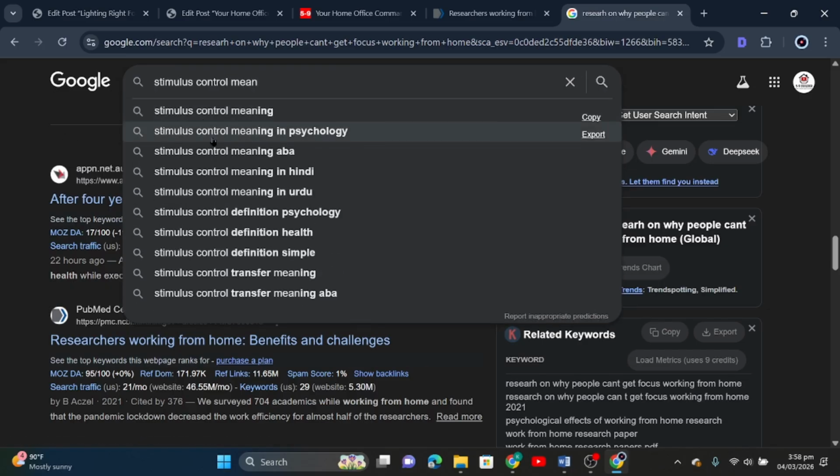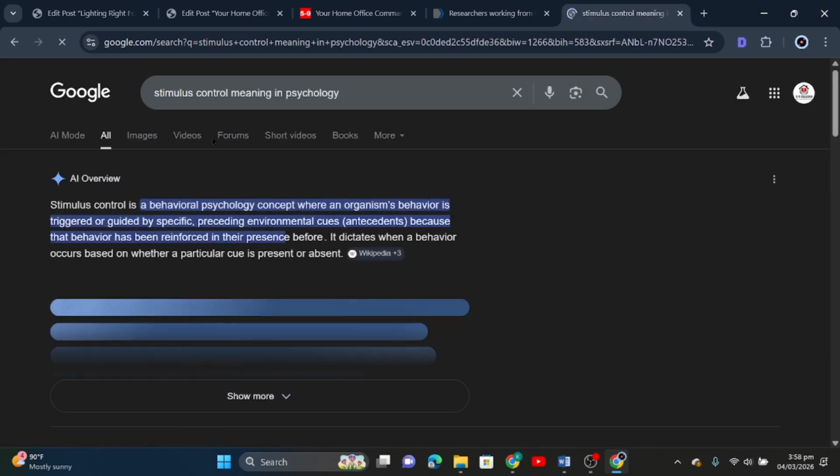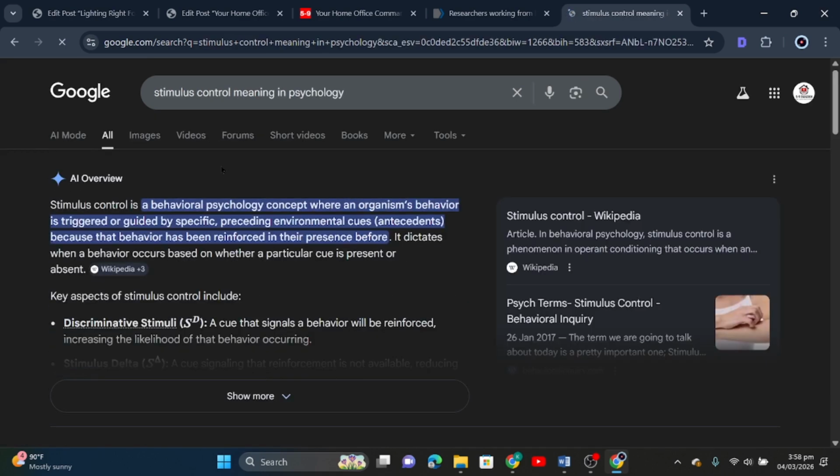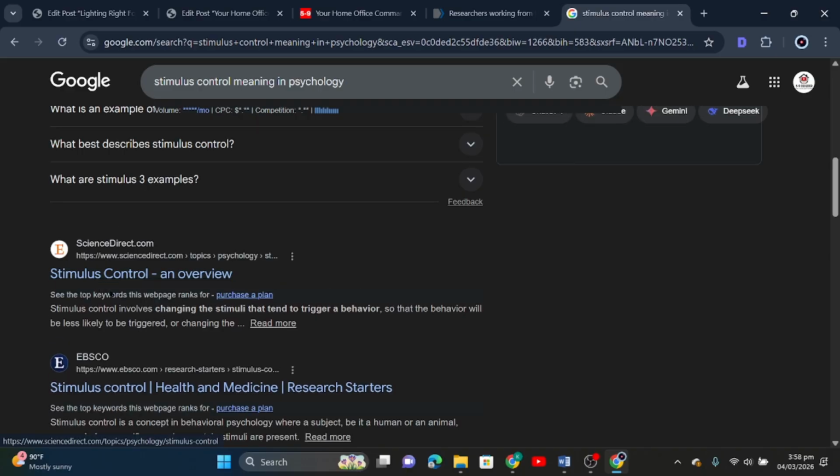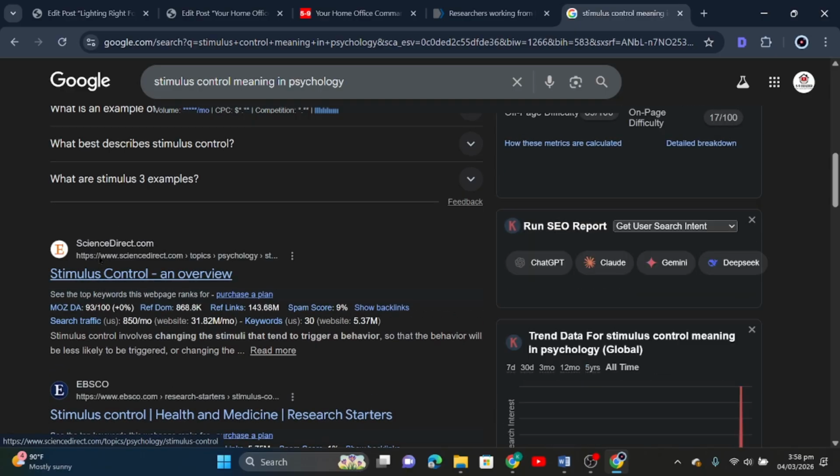Okay, meaning in psychology. So I am looking for a very good authoritative website that has talked about stimulus control, and then link my stimulus control to it. Now Wikipedia is a very good place that you can link to. You can also link to this. Okay, he said what?